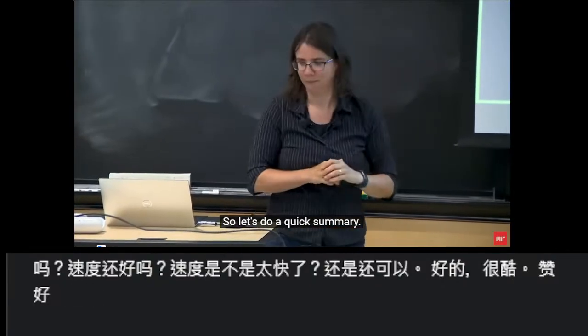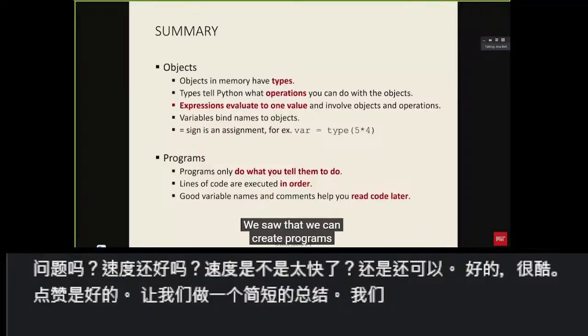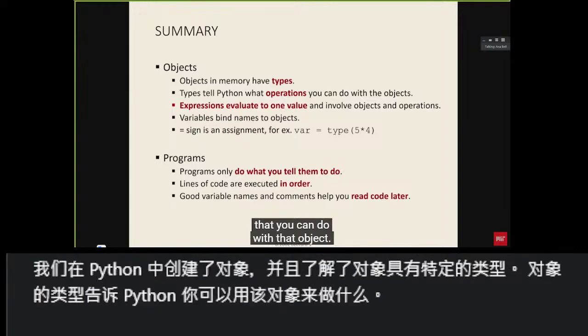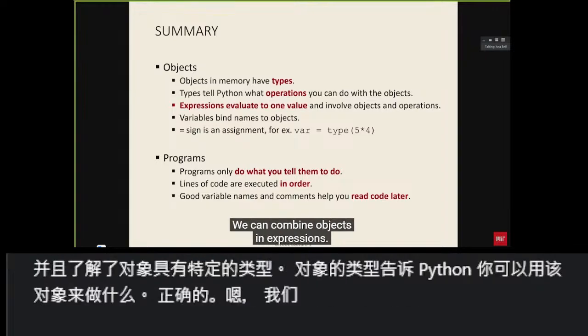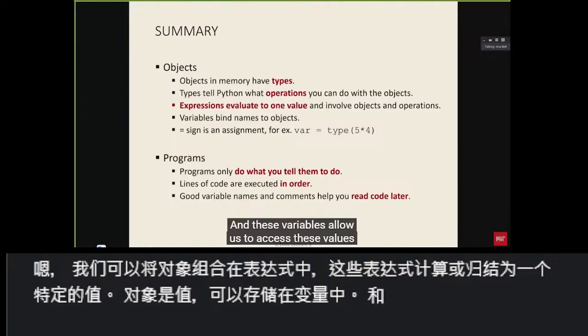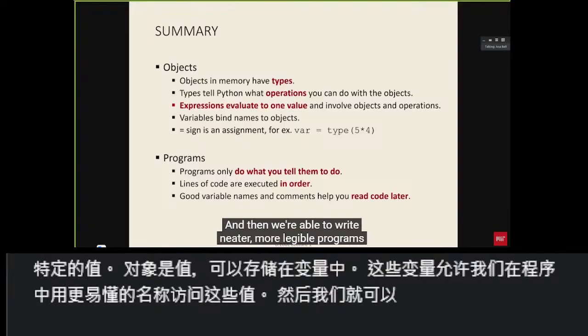So let's do a quick summary. We saw that we can create programs by manipulating objects. We created objects in Python, and we saw that objects have a particular type. The type that the object has tells Python the things that you can do with that object, right? We can combine objects in expressions, and these expressions evaluate or boil down to one particular value. Objects or values can be stored in variables, and these variables allow us to access these values with nicer names later on in our program, and then we're able to write neater, more legible programs as well.